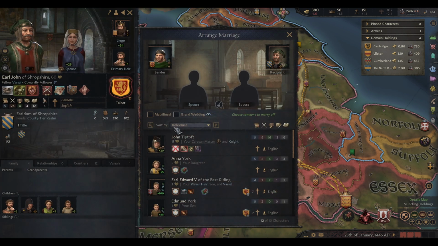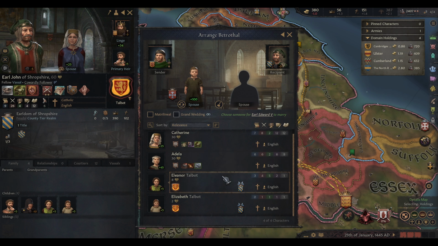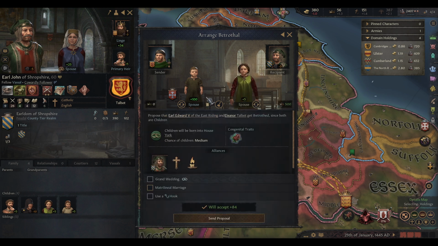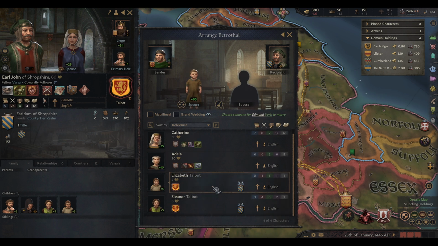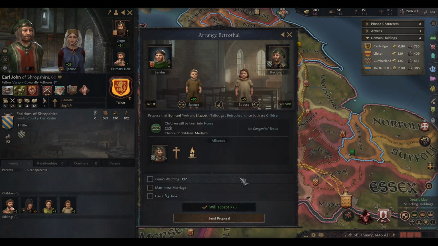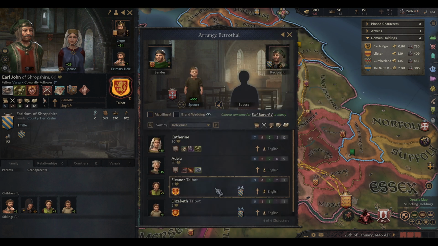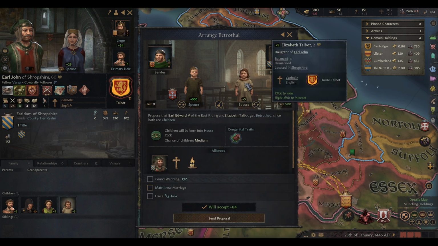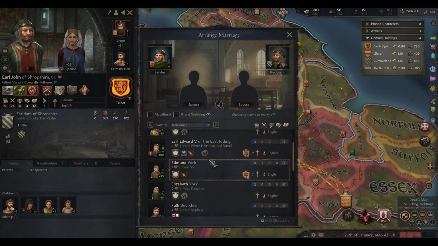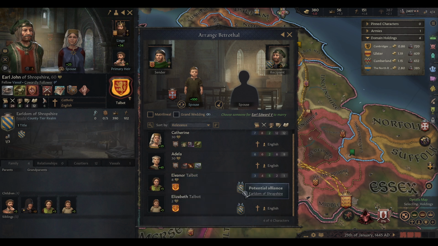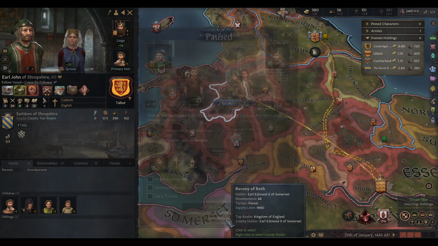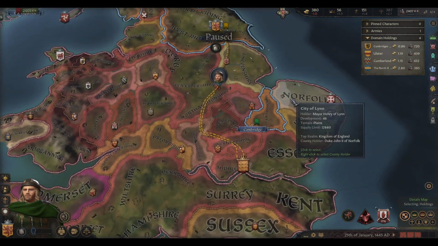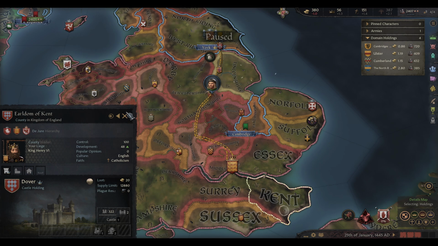So let's see if we can arrange a marriage with Talbot. Okay, he's 2, she's 8. Let's actually do my younger son. Actually, my player heir. Is she okay? She's not the heir to anything, so that doesn't matter. Yeah, so let's do that. We'll do the second daughter to our first son, and then Kent.